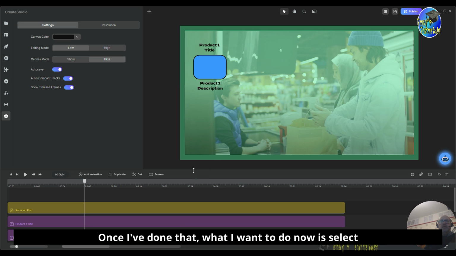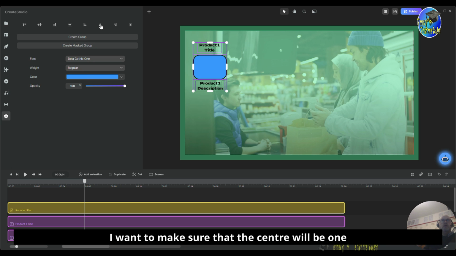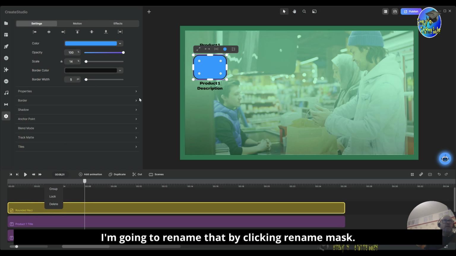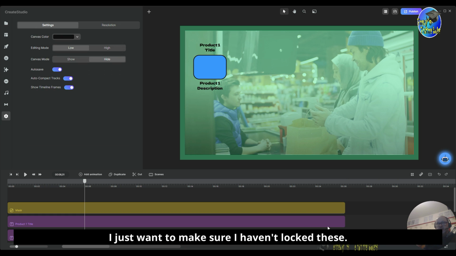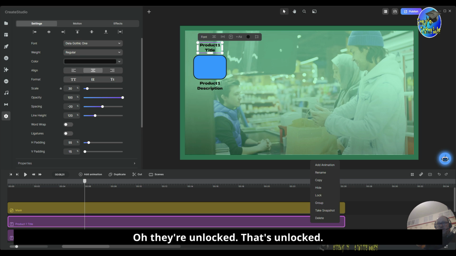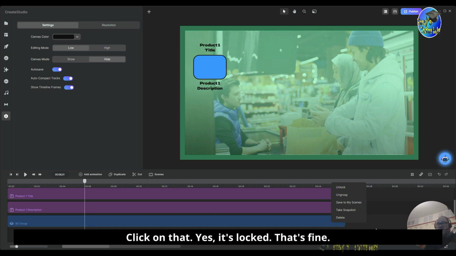Once I've done that, what I want to do now is I'm going to select all those by doing this. Like that. And I want to make sure that they're central with one another. As you can see, the product 1 title went across a bit. Okay. Now what I want to do is change that rounded rectangle to mask. So I'm going to rename that by right clicking, rename, mask. Right. I just want to make sure I haven't locked these. Oh, they are unlocked. That's unlocked. Is that locked? Just go click on there. I'll click on that. Yeah, that's locked.